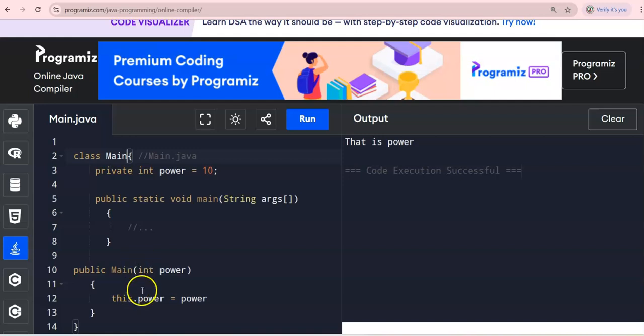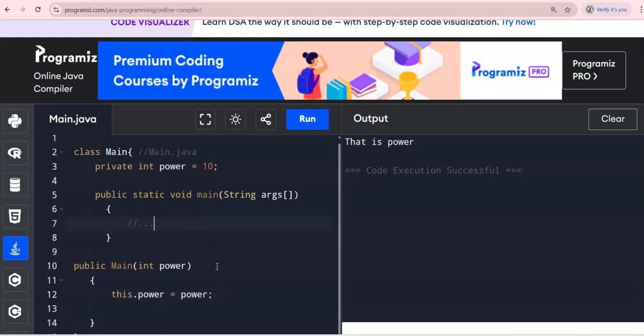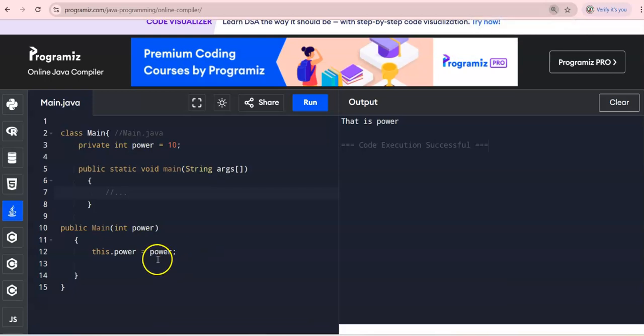Now I will call this program right here. So the constructor is very simple. The attribute is power that represents any value. At the same time, we declare the power at the top. It's all right. We have the default value.